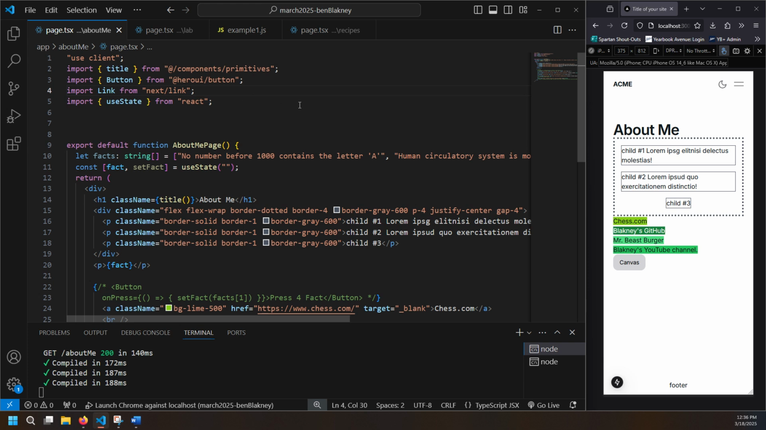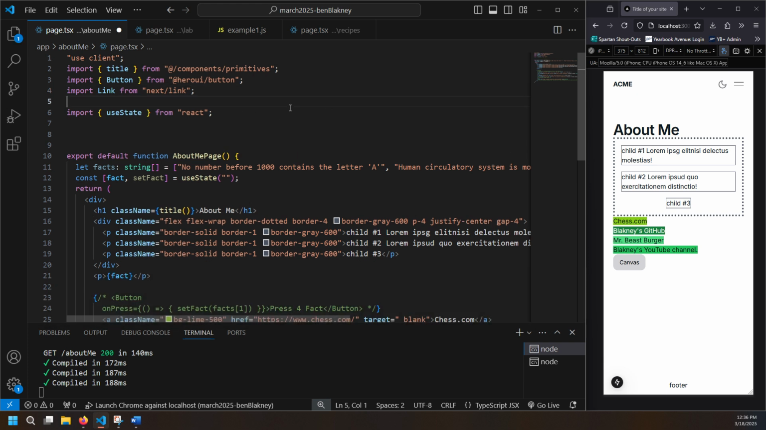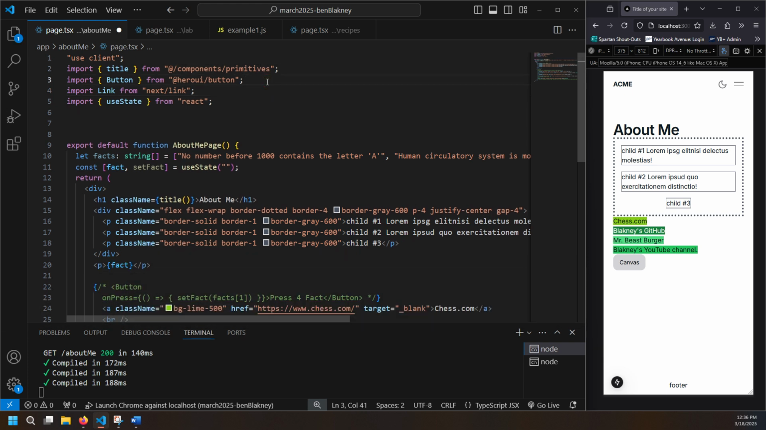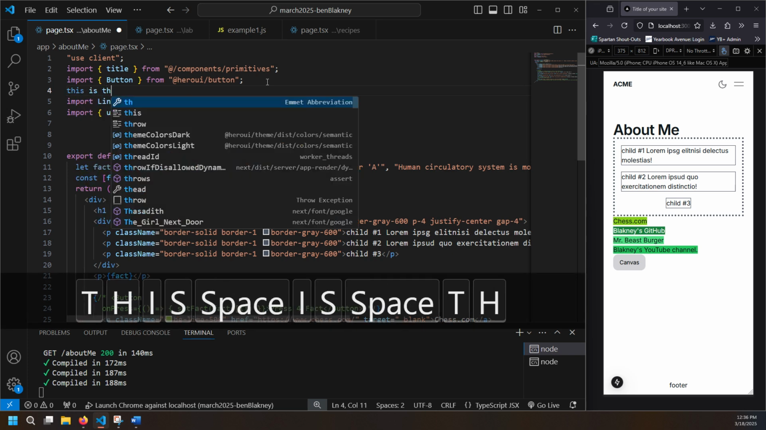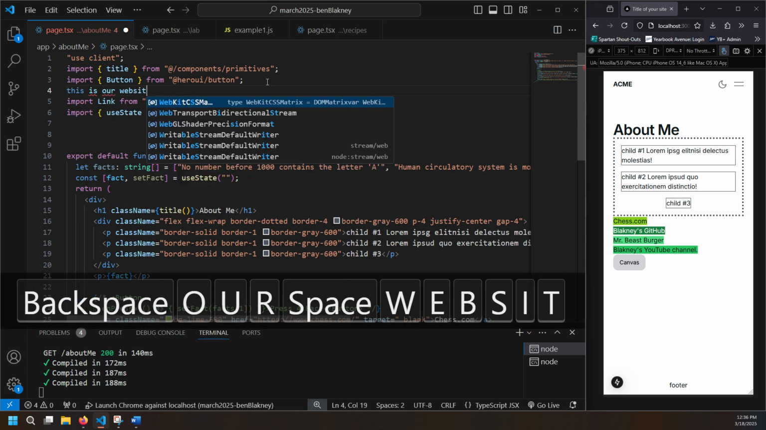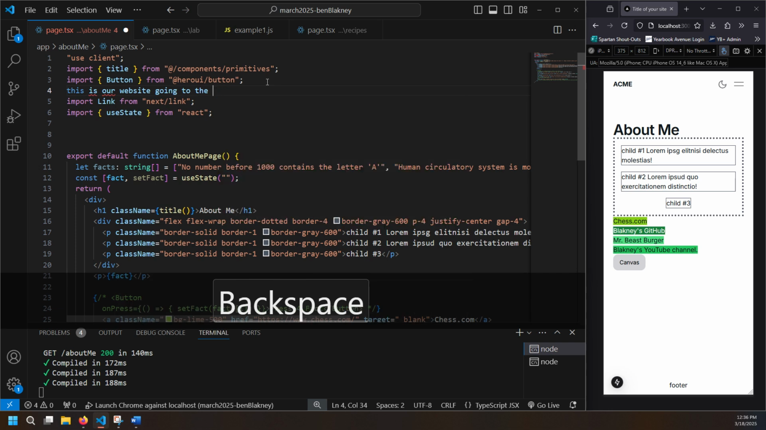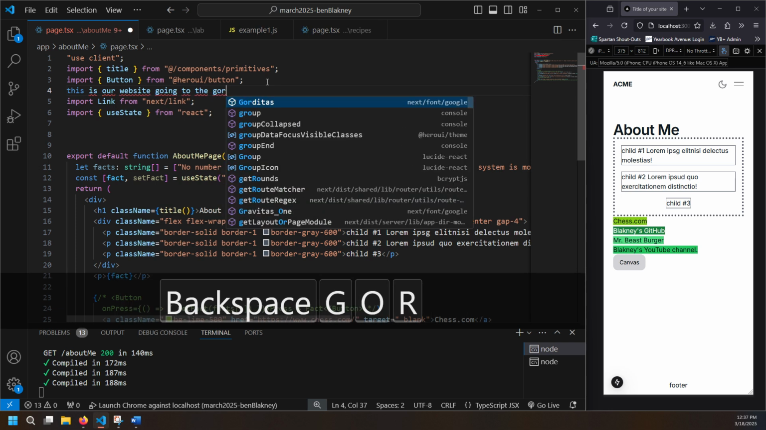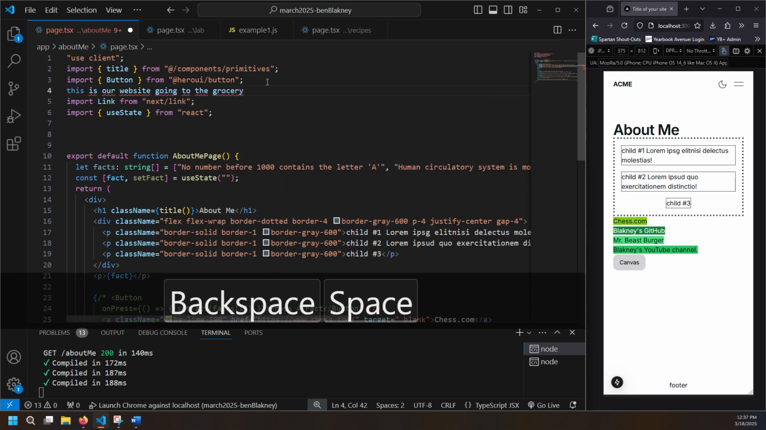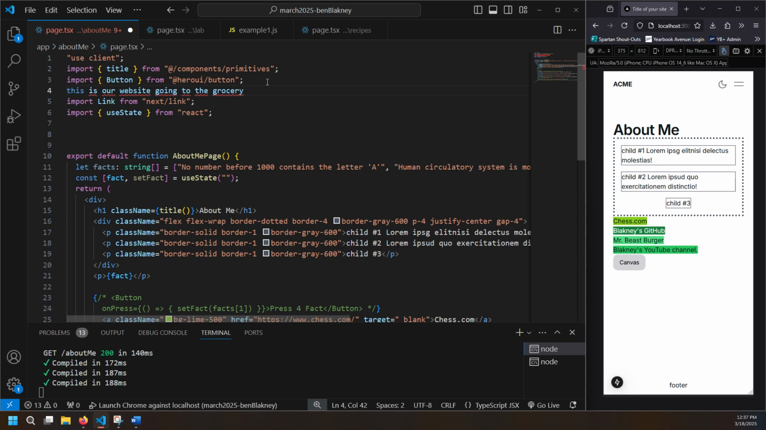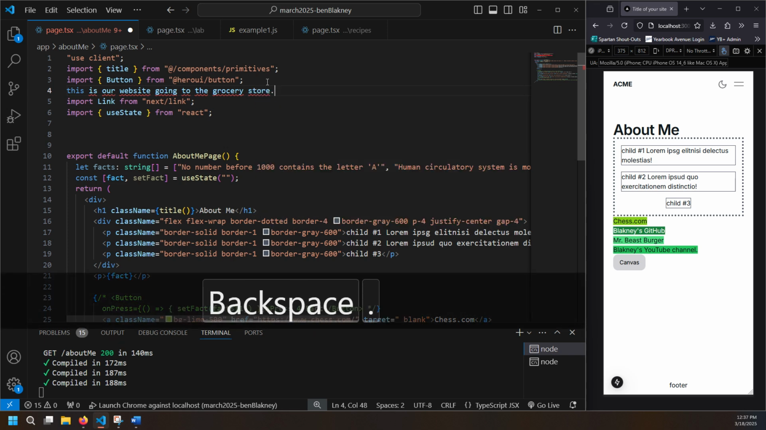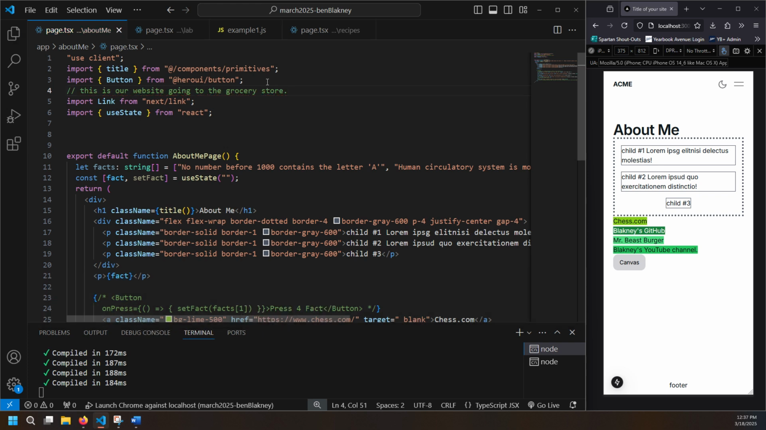In fact, let me show you a way to add a little bit of context with the comment line. Okay, this is our website going to the grocery store, right? And you can tell as I type this, it's madder than a bunch of hornets that I'm typing in this section. Go into the grocery store. That's okay, because we're going to hit it with a little Control slash, and everything's fine now. So when we open up the page a little bit later, we know that right underneath this import button, this is our website going to the grocery store.